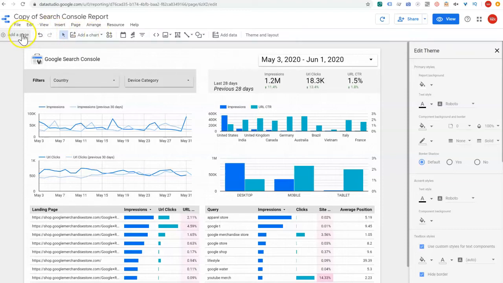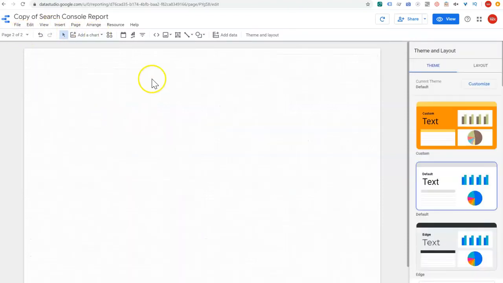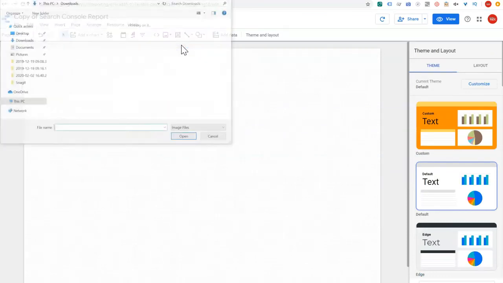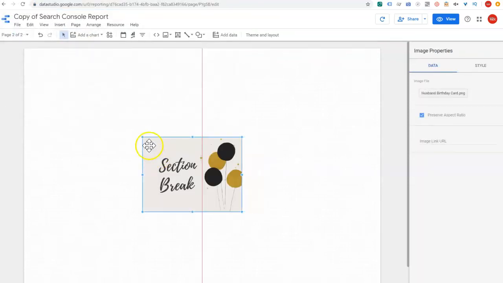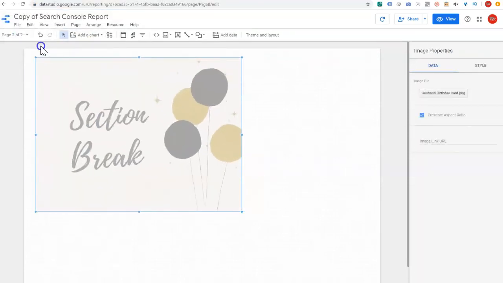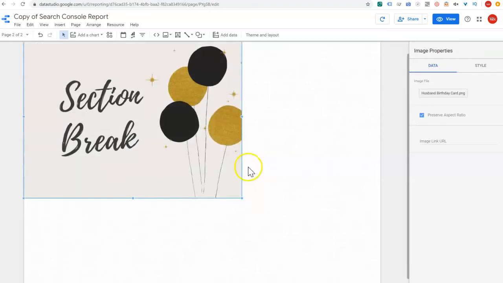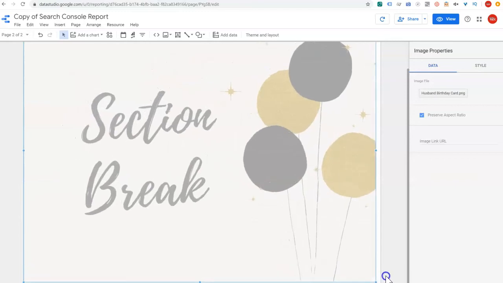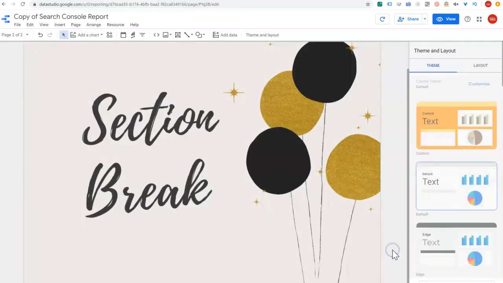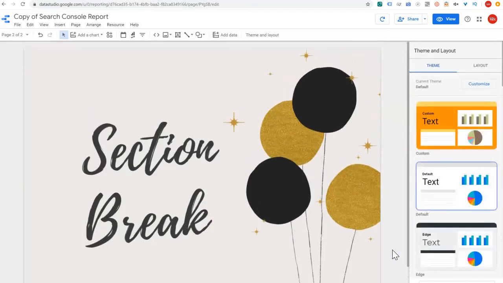So let's go ahead and add a new page. One thing you can do is to create a section break within some sort of photo editor or graphic software. So here I've just used the same layout dimensions as my report. And then I can use my picture that I made elsewhere and just use this every time I want a section break, for instance. That's one way to do it.